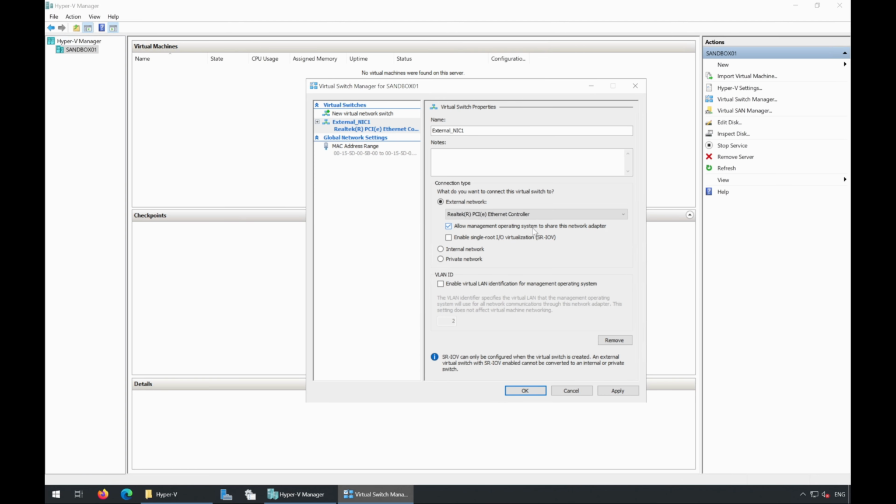Now, you'll also see the option to allow the management operating system to share this network adapter. In most lab setups, you want to leave that enabled. That way, the host itself keeps network access through the same adapter while also allowing the virtual machines to use it. If you disable that by accident, you may cut off the host from the network, which is usually not what you want.